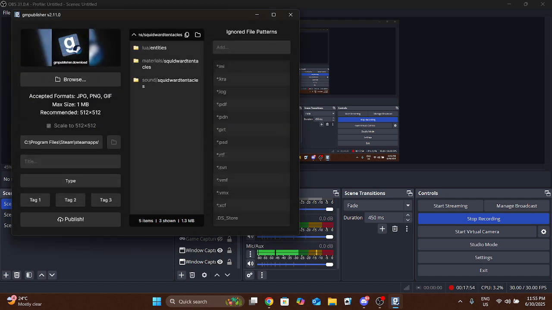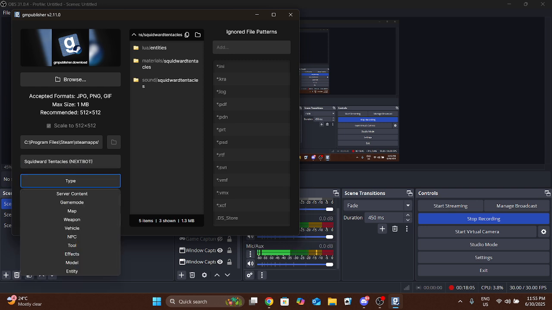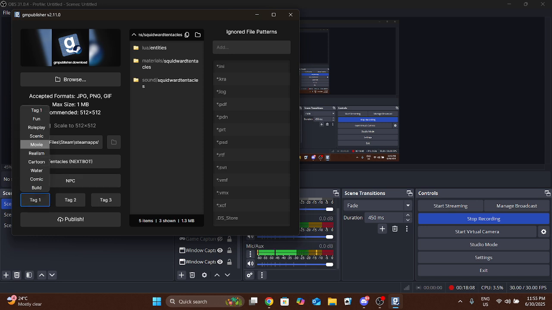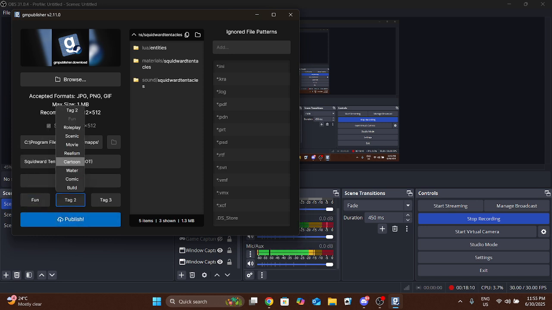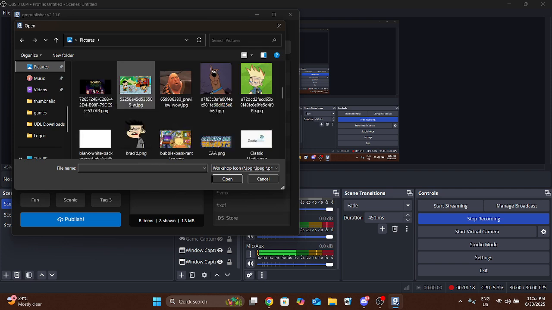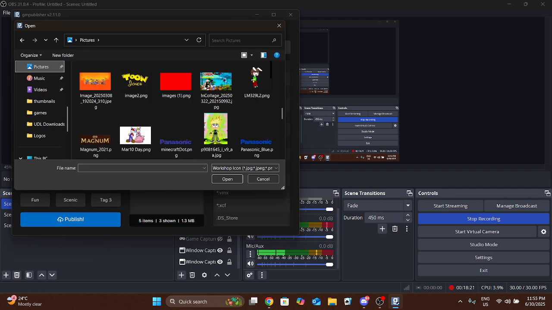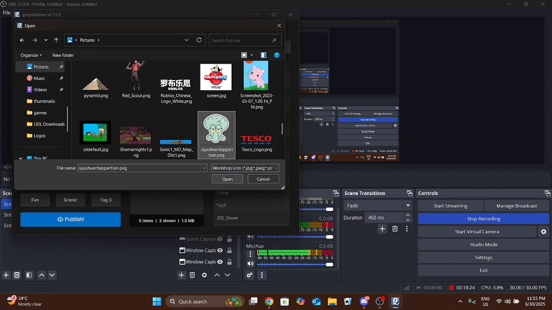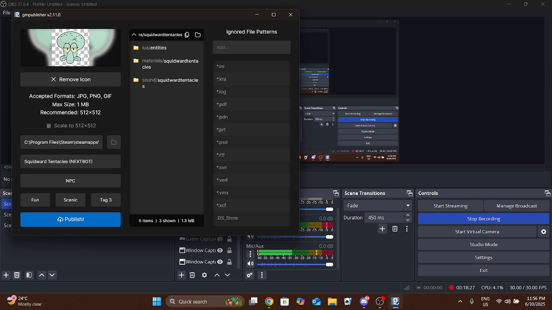So I'm going to choose Swipper Tentacles. You're going to want to type in the title of your Nextbot. I'm going to call it a test. Select NPC. If you want, choose fun or scenic or whatever. And then you're going to go to the file. If you want, you're going to need a thumbnail. Let me go right ahead and put it right there. There it is. And then you're going to click on Publish.